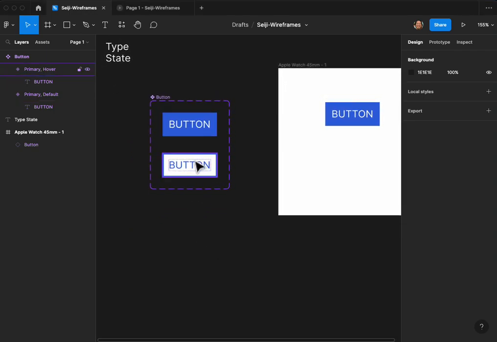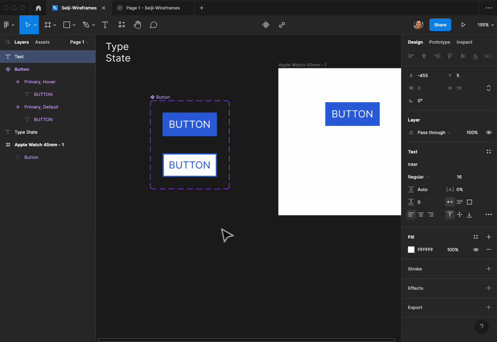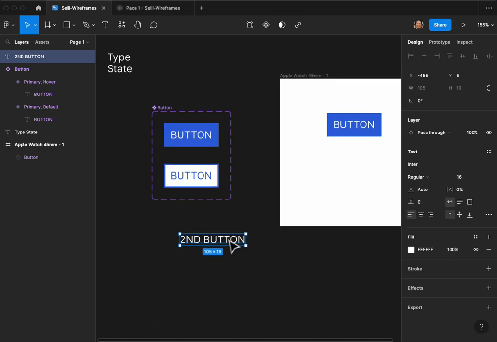So I'm going to do very similar steps. I'm going to do a type tool. I'll call it, let's just say, second button, so we know that there's a difference. And here I'm going to hit Shift A. Again, that's to add auto layout. Shift A.